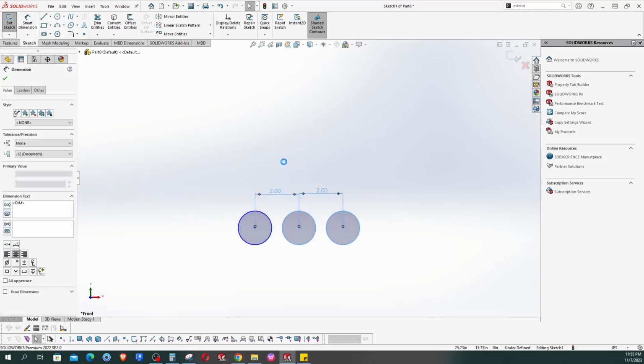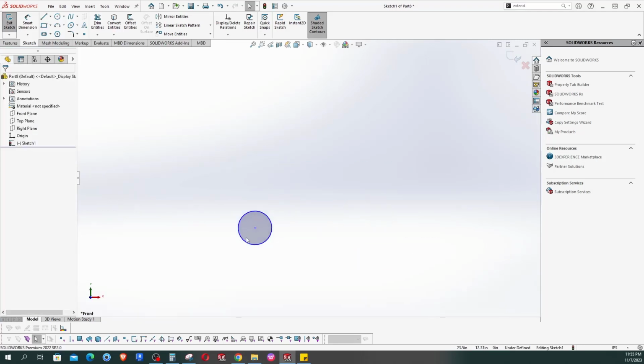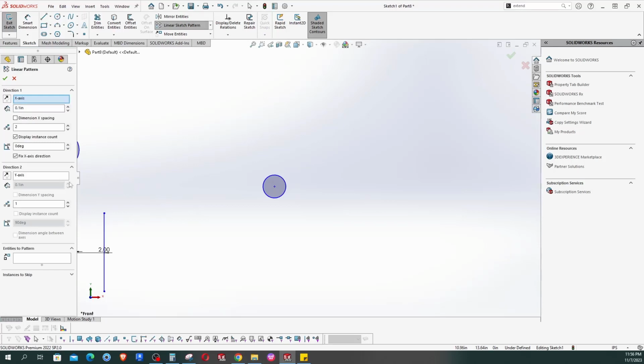So what we can do is use linear pattern. Click linear sketch pattern, then select the entities to pattern. So click this prompt, and then select this. Now there's already a preview. Going this way means that's the x-axis, right? So this is the x-axis control. Now going up is the y.